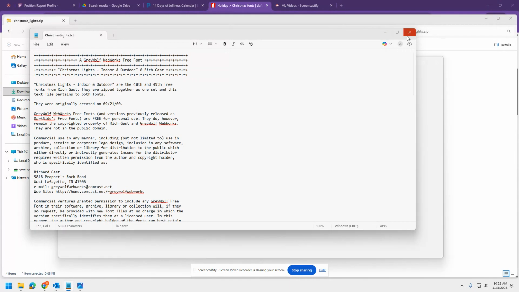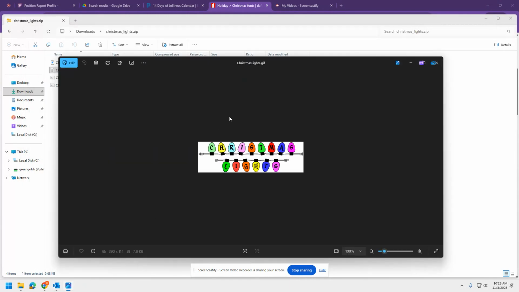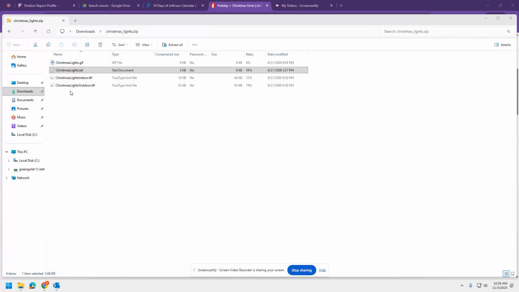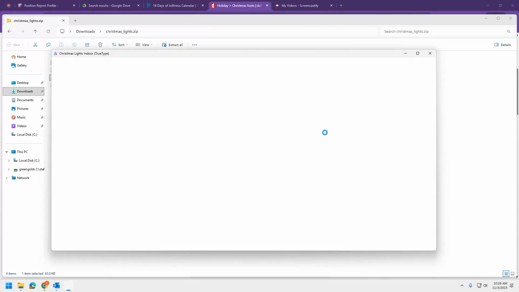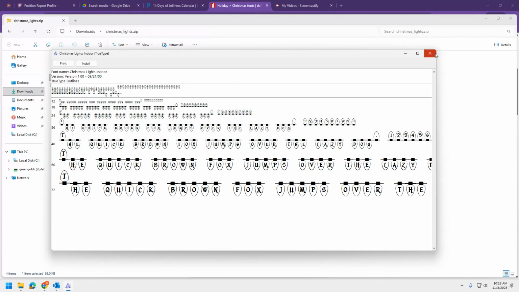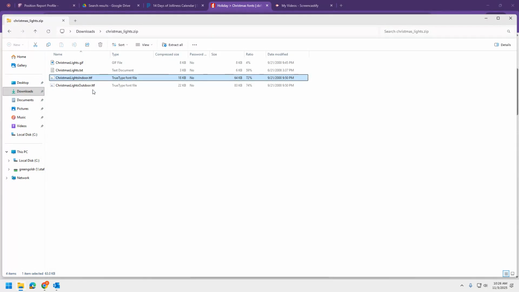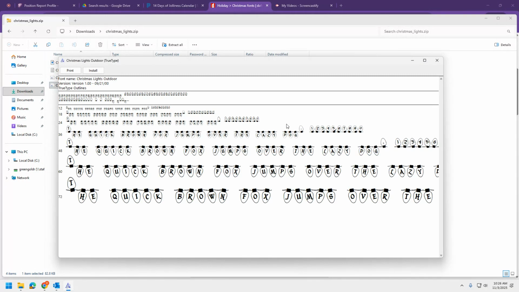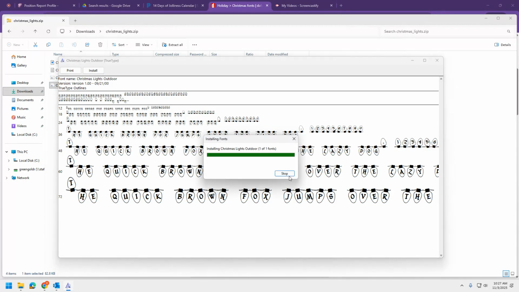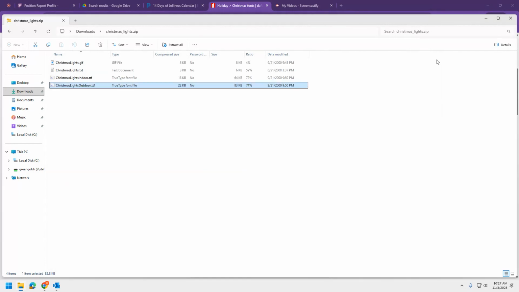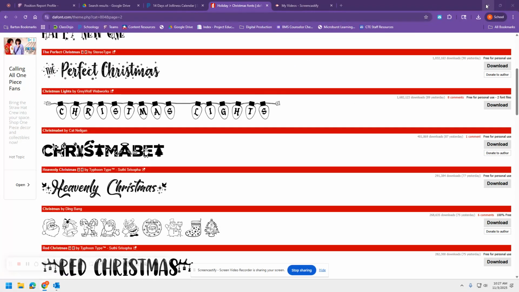So this is just who made the font, and the GIF, it's just gonna show you what it could look like. So here's indoor lights. I don't know the difference, but that's indoor lights, and this is outdoor lights. So you kind of got to pick. I am going to go install it. All right, so now they are installed on my computer. I can use them on anything inside my computer.